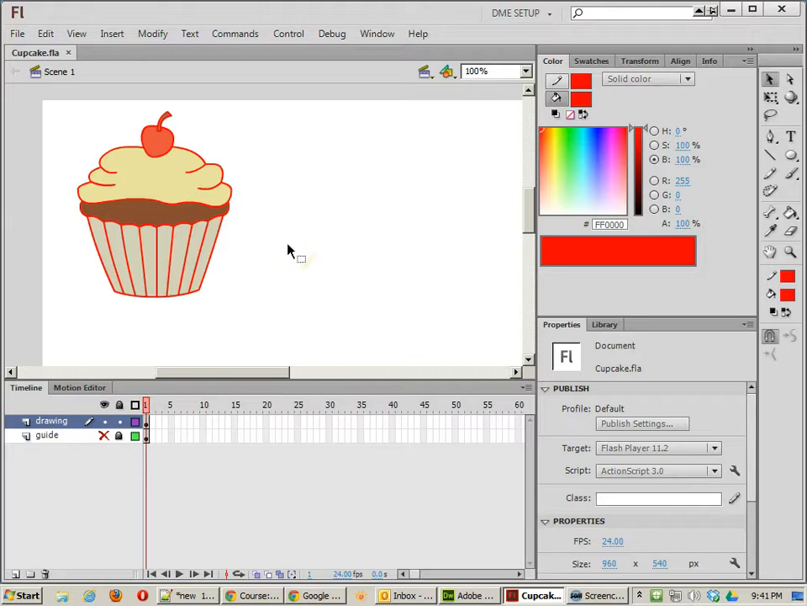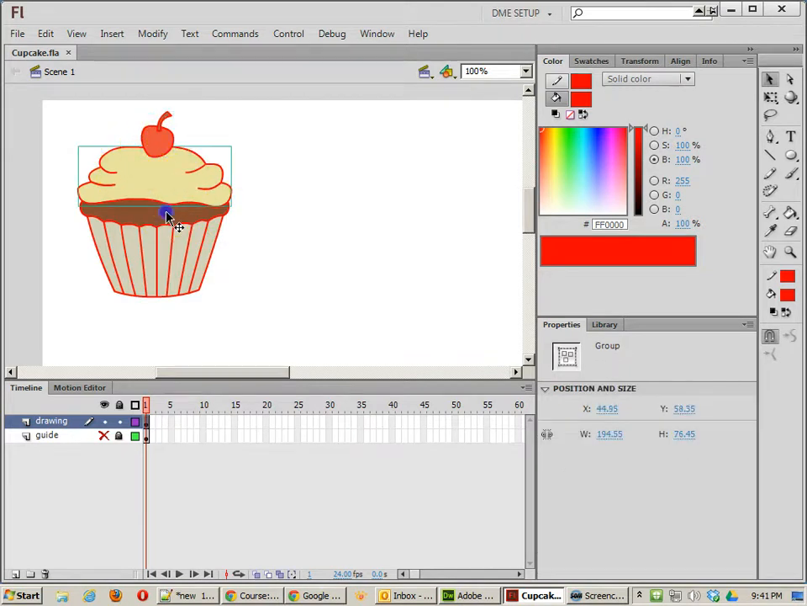Alright, we're now ready to move on with our drawing and add some cell shading. So if we have our cupcake now, I should point out that you should be somewhere along this where you have a cherry, some icing, and the cupcake itself, so that you can do basically the same thing that I'm doing.